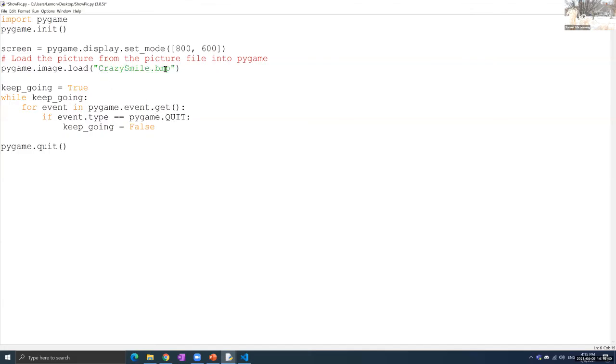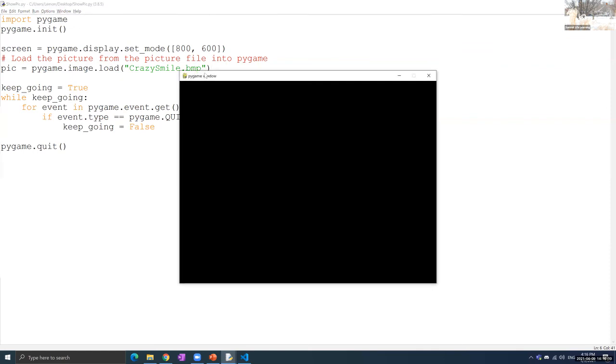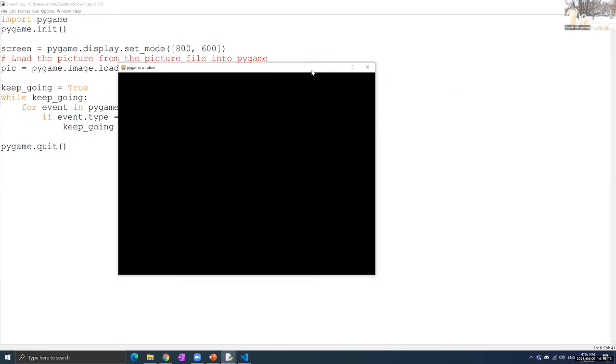So it knows that, okay, it should load the picture from the file called crazysmile.bmp. Well, that's not it. We also have to save or record this in a variable. I'm just going to name it pic. So that's the first step. That is to load the picture from the picture file into Pygame, or into our program. But does that actually show the picture? We can try to run it, and you'll see that, well, no, it's definitely not here.